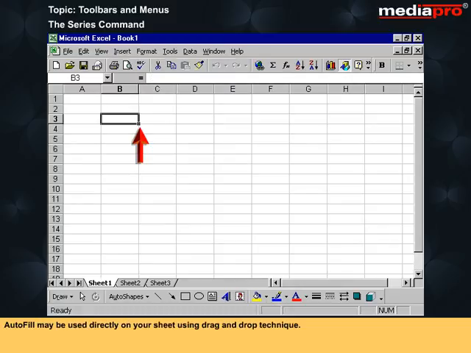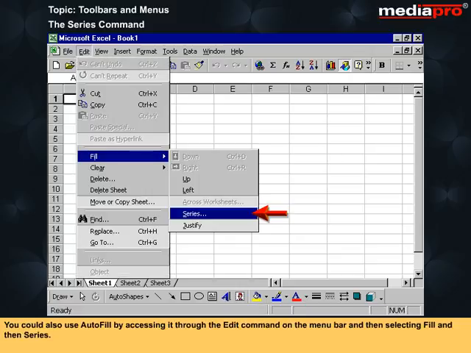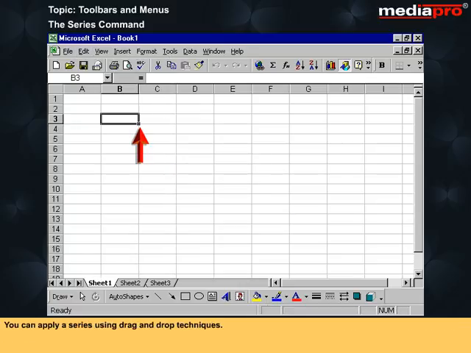Autofill may be used directly on your sheet using drag and drop technique. You could also use autofill by accessing it through the Edit command on the menu bar and then selecting Fill and then Series. You can apply a series using drag and drop techniques.